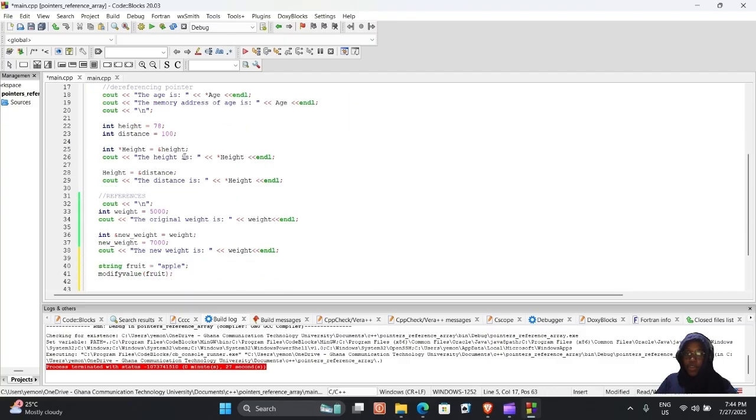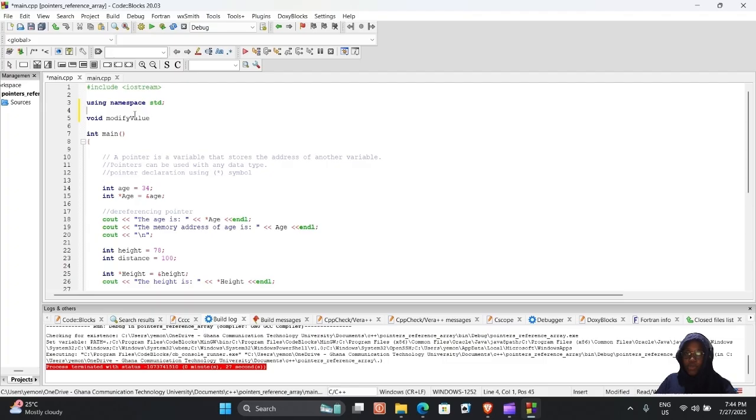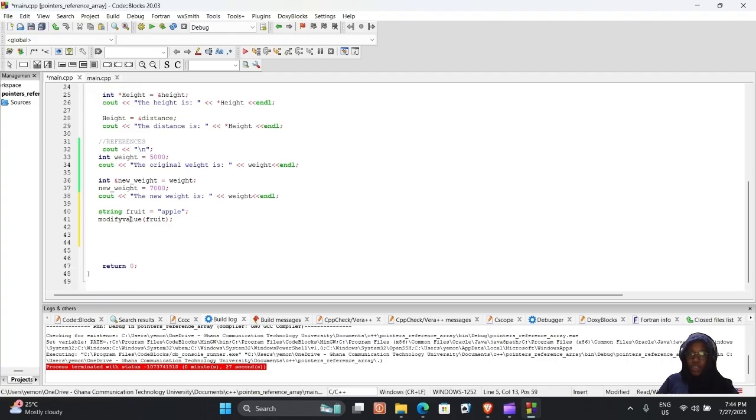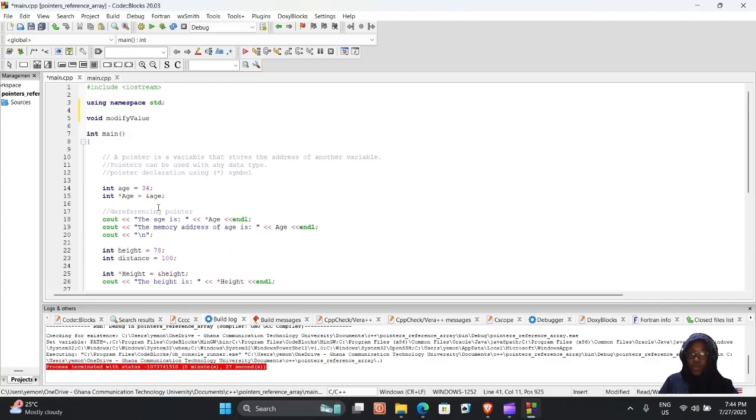Make sure I type that correctly. No, it's a small v. Modify. Now let's make it a capital V actually. So let me change this to modify value.